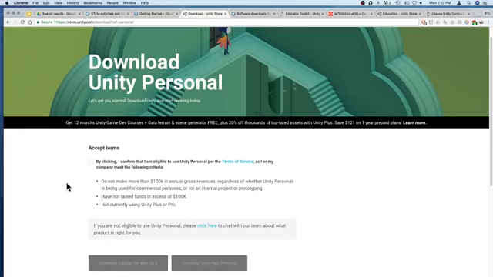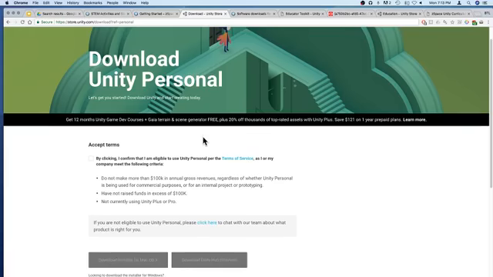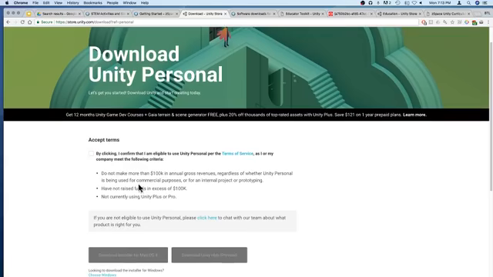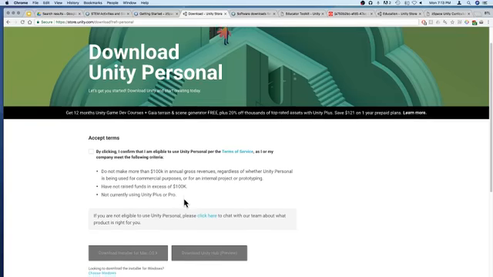So what happens is you get, right here, 12 months of Unity game development courses and scene generator, plus you get all of this. The download Unity plan, again, is free. You can't make more than 100,000 annual gross revenues, regardless of whether Unity Personal is being used for commercial purposes or not. You've not raised funds in excess of 100,000, and you're not currently using Unity Plus or Pro. So as you get better at it, you can do that.